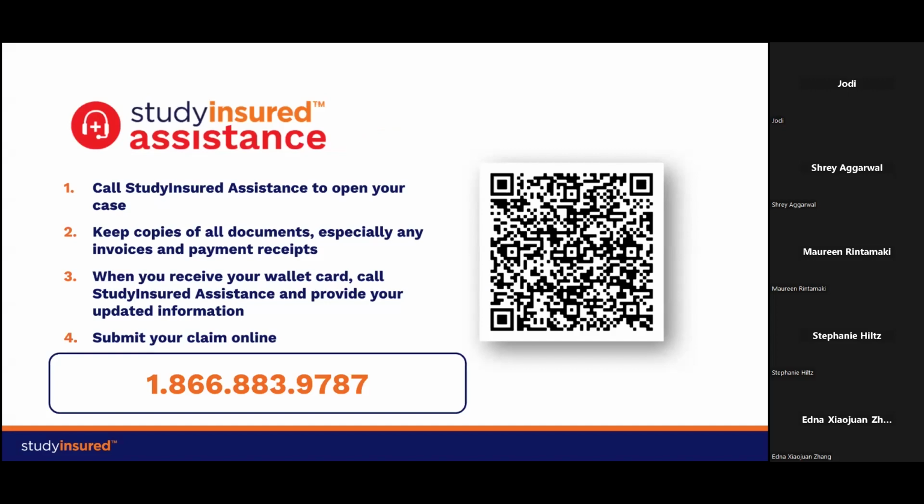This is kind of the flow or the steps that will be taken. So number one, you're going to call the StudyInsured assistance team to open your case. So you're going to say, I'm a Northern College student. I don't have my wallet card yet, but I will be getting it in October. However, I need to see a doctor because I've injured myself or I'm really sick and I need to get to a medical facility as soon as possible.